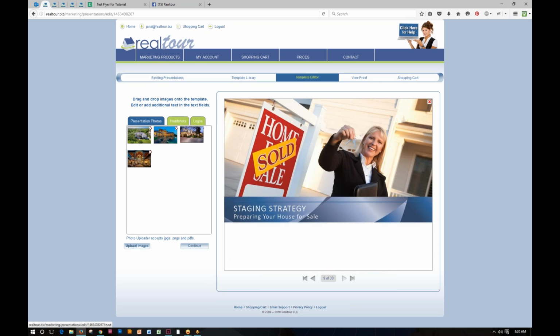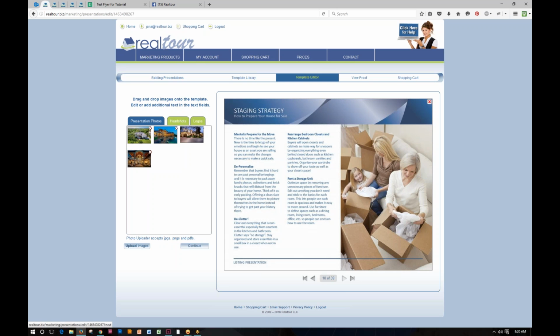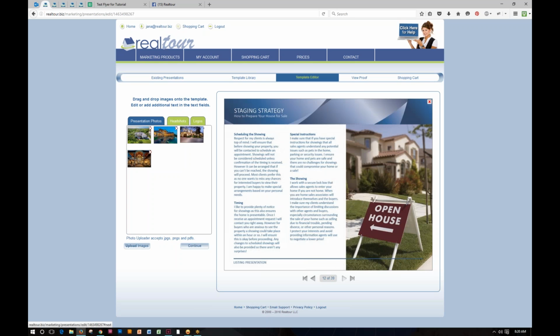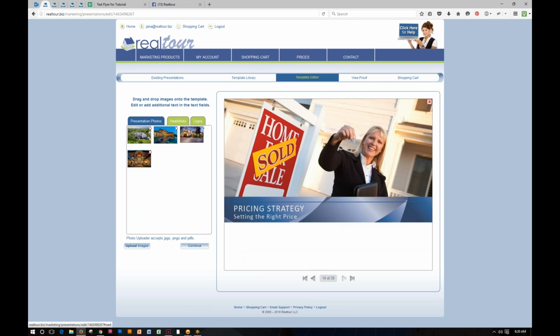Staging strategy. There are entire sections like this where you don't have to change anything. You can if you want to, but as you see, the text is good to go, the picture is good to go. You could just leave that without touching it. And there are entire sections in here, pricing strategy, marketing strategy. We've done all the work for you. So if you want to leave it as it is, you can leave it as it is.